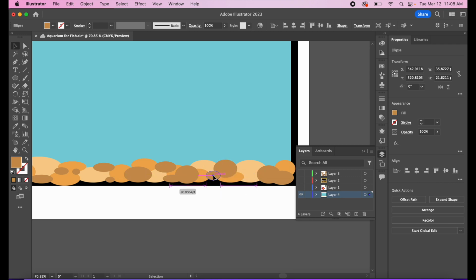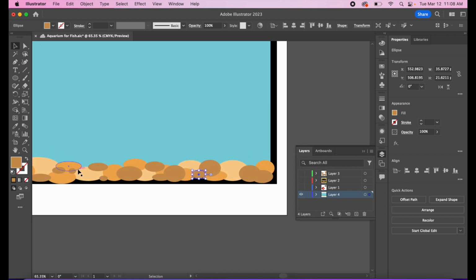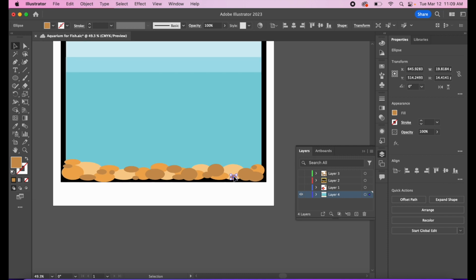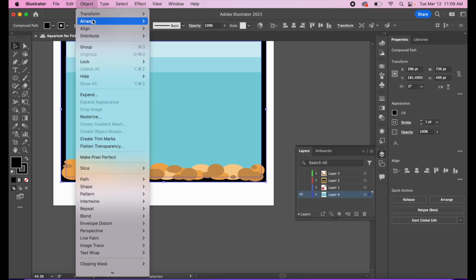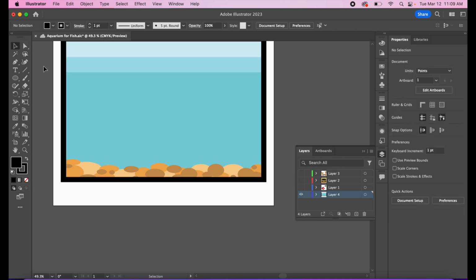All right, I think all the blue is covered at the bottom. And I like these little two rocks here. I'm just going to copy a couple of these. Okay. So now we are ready to bring the frame forward. So go to your black arrow, select the frame, go to Object, Arrange, Bring to Front. And now that covers the bottom of the aquarium, and you are now ready for the plants.